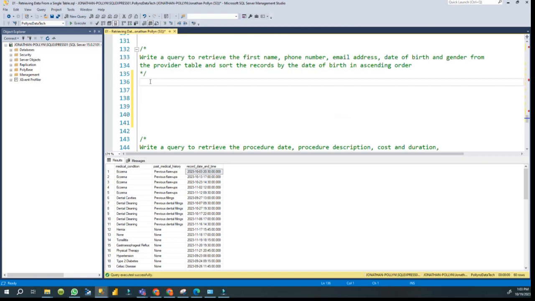So I have another requirement that said I should write a query to retrieve the first name, the phone number, email address, date of birth, and gender from the provider table. So I'm trying to pull records that have to do with our providers. And they want me to sort the record by the date of birth in an ascending order.